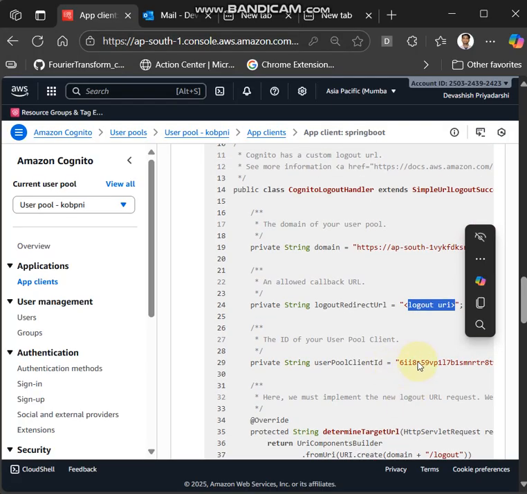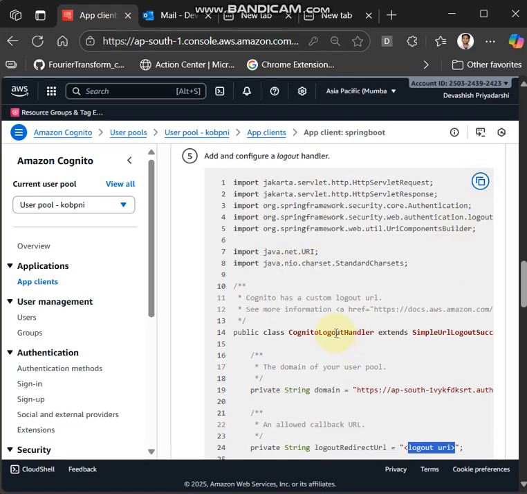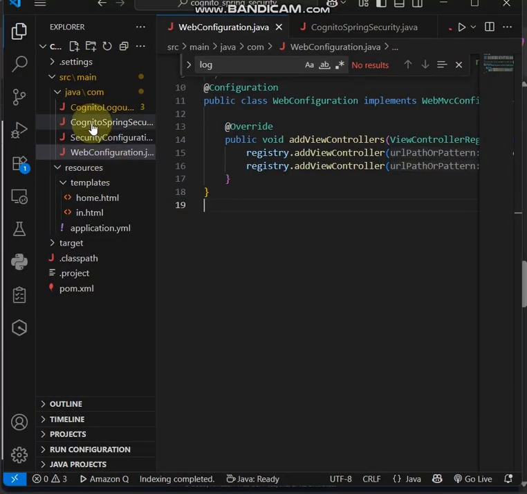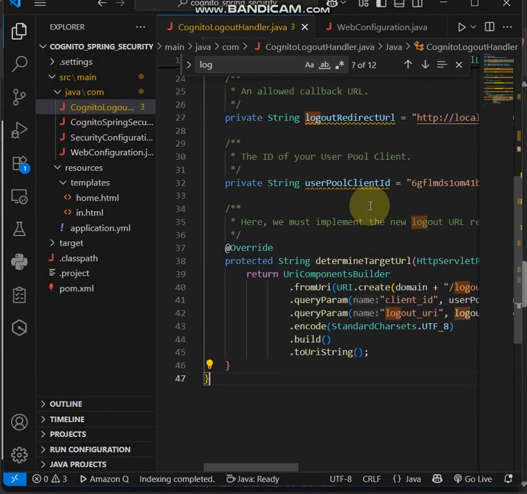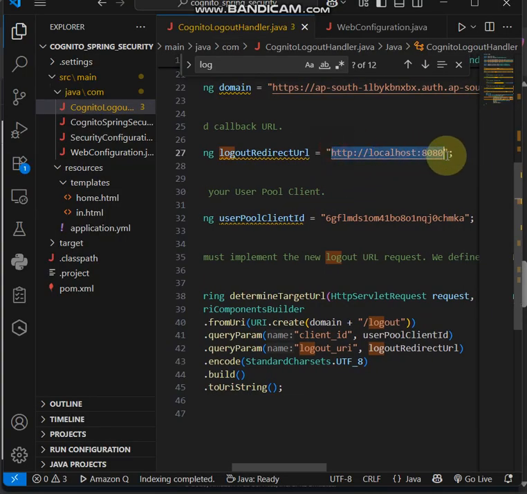Your user pool client ID, whatever you created, based on that it generates the code. So you can simply copy it from here and create a Cognito logout handler class, which I already have here. Just that for the logout redirect URI, you need to modify this thing. You need to replace the angle bracket with an actual logout redirect URL, which you can put as http localhost 8080.